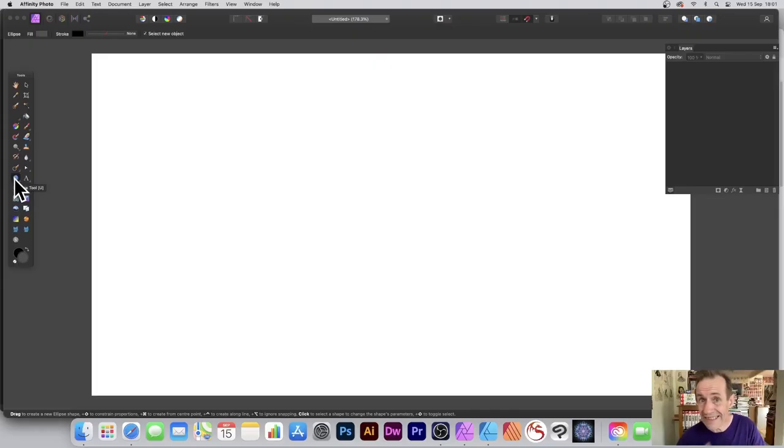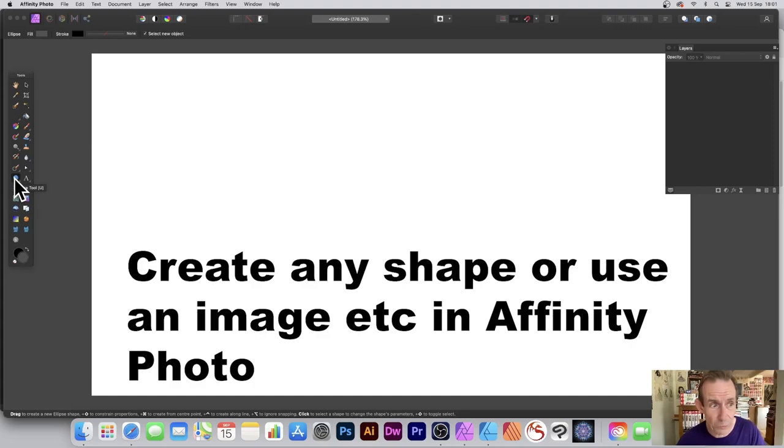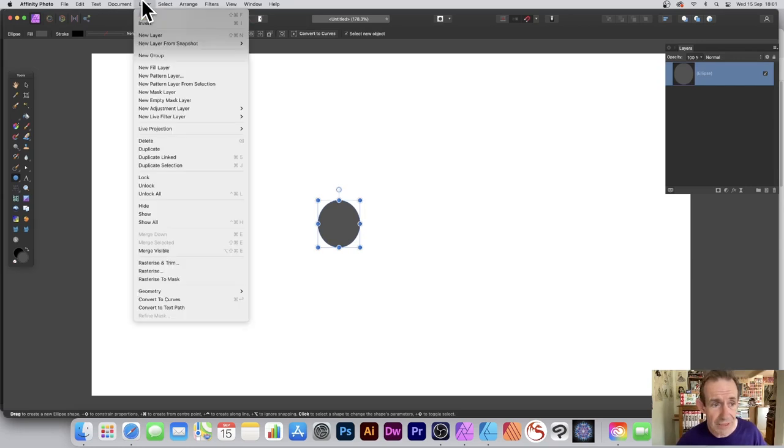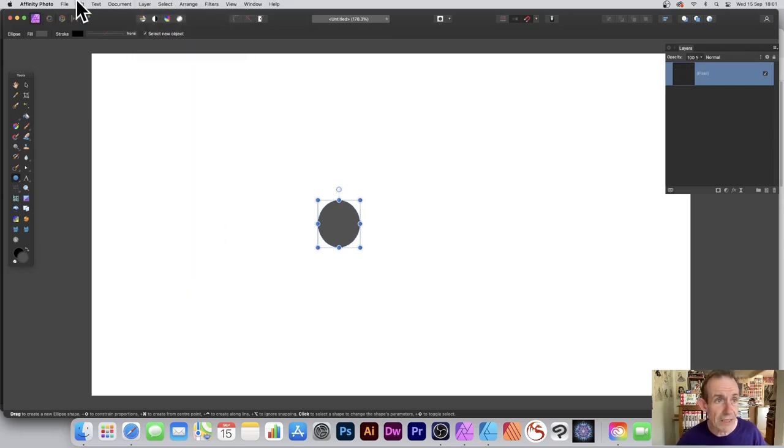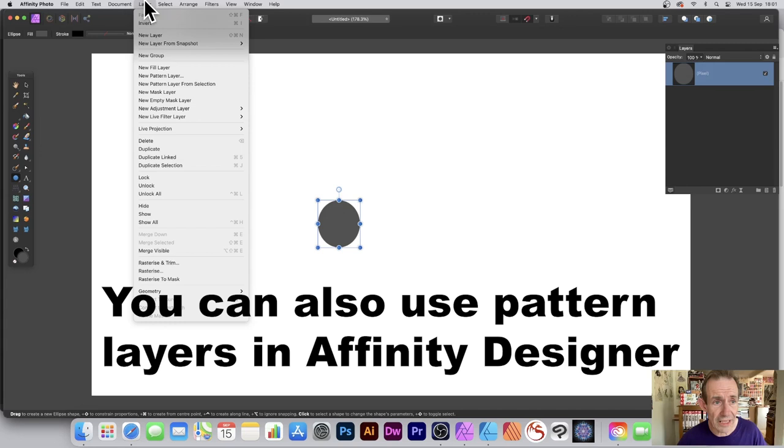Affinity Photo and Designer surprise me every time. I think, wow, some features here. I'm just going to create a circle, very basic design, and go to Layer and Rasterize. Nothing unusual there. So Layer and New Pattern Layer from Selection.